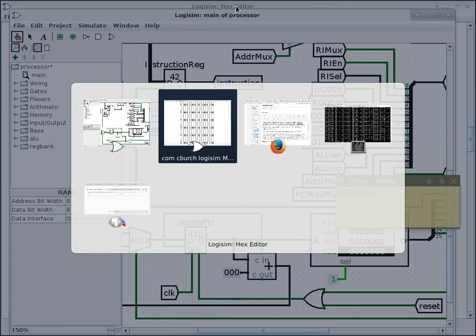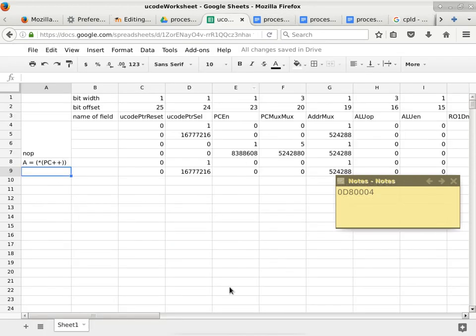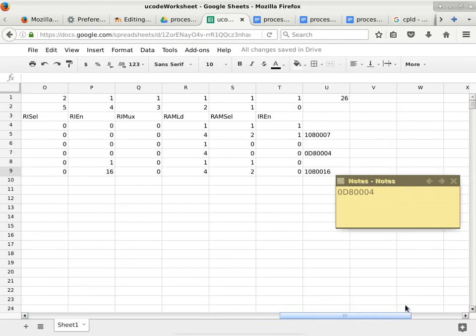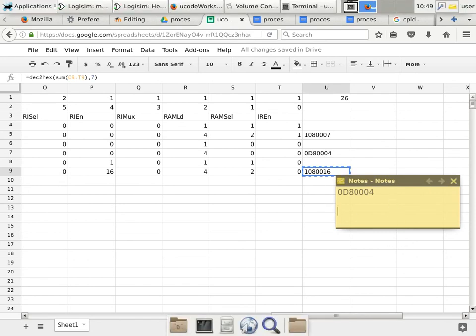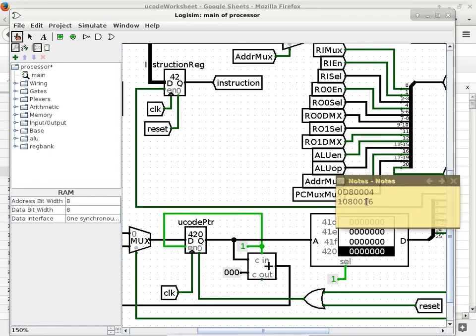Where's my spreadsheet? Here. There we go. So we will copy this from the spreadsheet into my little post-it and then switch over to the ROM specification.